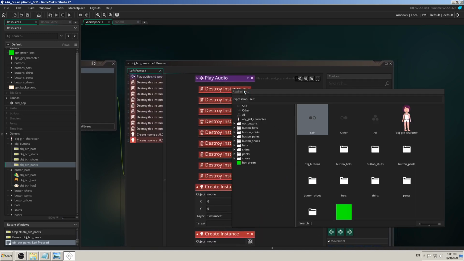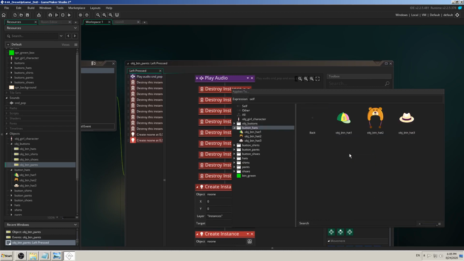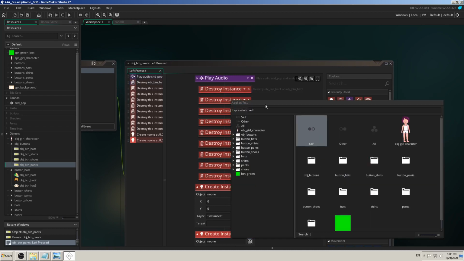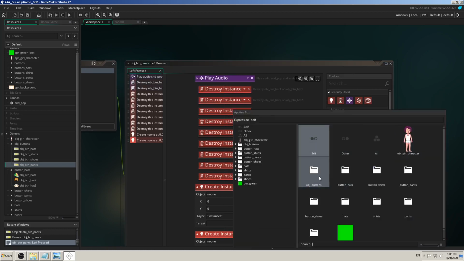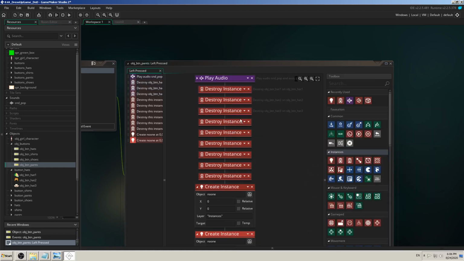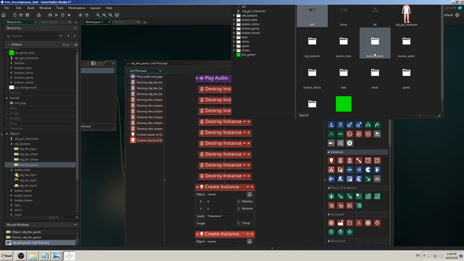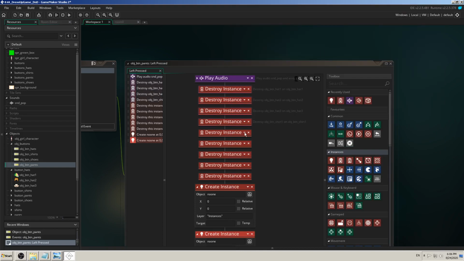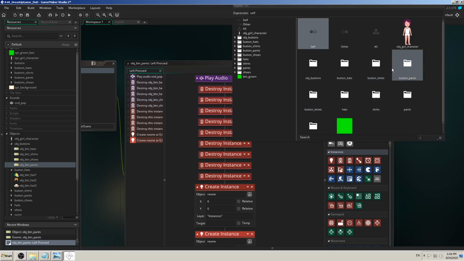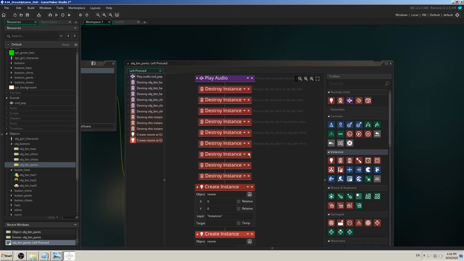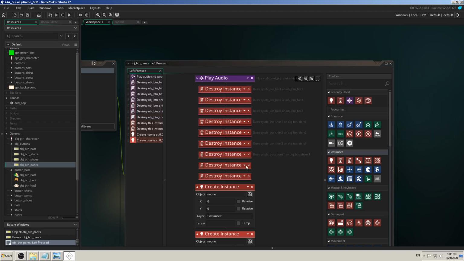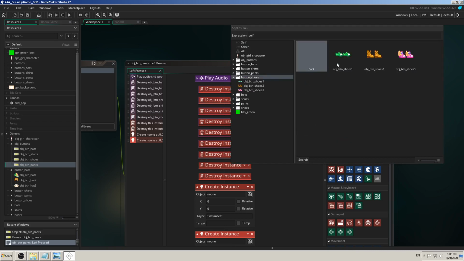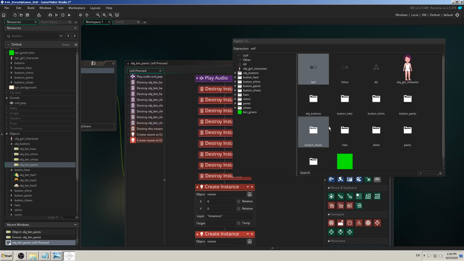But let me first destroy instance. Which one do I want to destroy? Button head 1, button head 2, and button head 3. Shirt 1, shirt 2, and shirt 3, and shoes 1, shoes 2, and shoes 3.